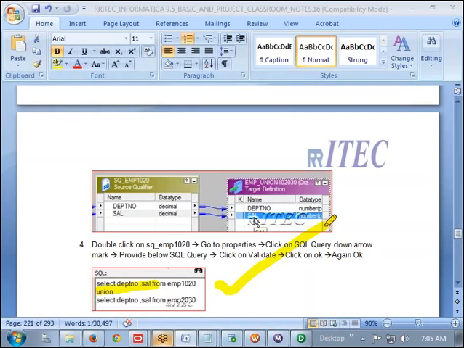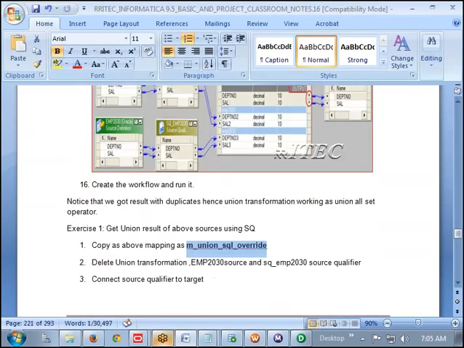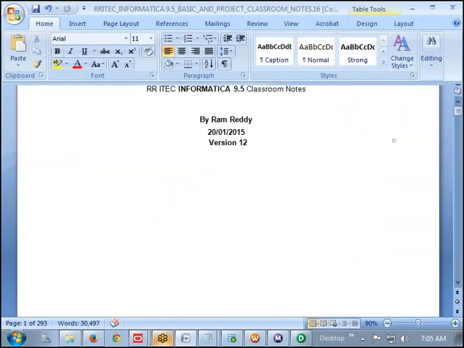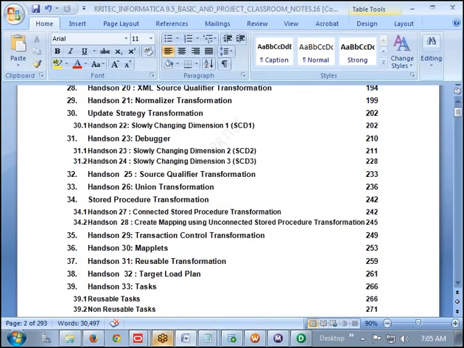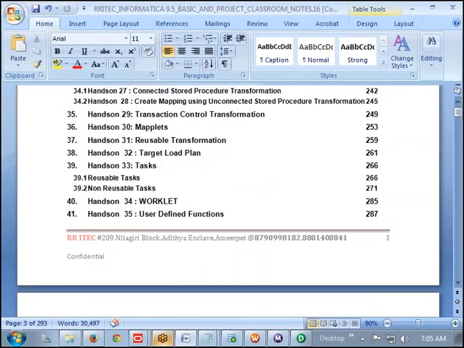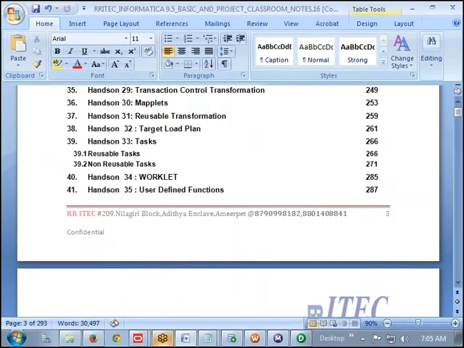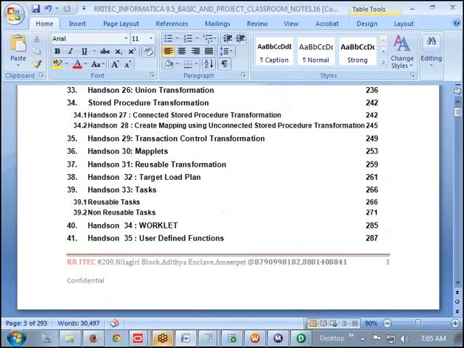Sir, I have one more question. Yeah, go ahead. In the normalization transformation, we converted columns to rows, right? That's right. Can we do vice versa in the normalizer? Yes, rows to columns also we can do. I tried that one, but I didn't get how to do it. Can you give some help? Sure, in some other class we will try to discuss it. Okay, sure. Thank you.